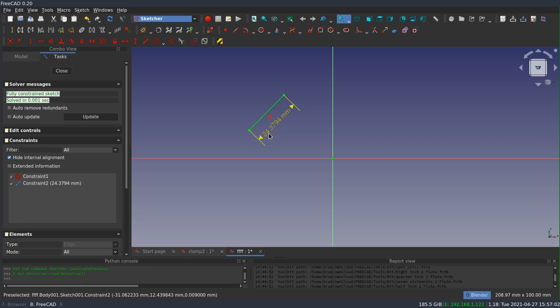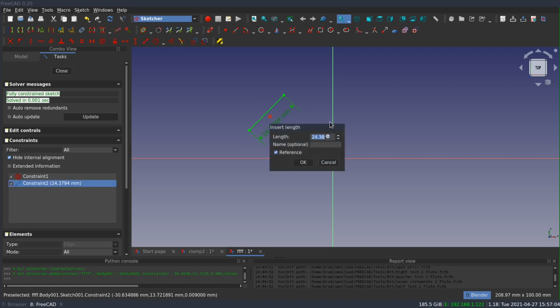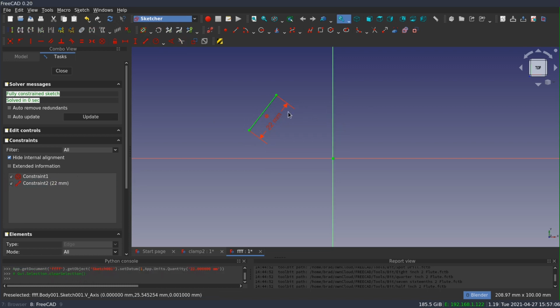It'll first get added as a reference, but by double-clicking it and giving it a value, it's converted into a driving constraint. The rest of the elements are still in place from the lock, but now I can control the length with the driving constraint.